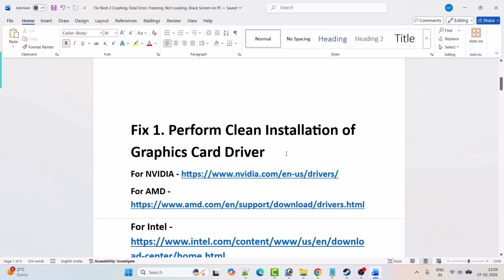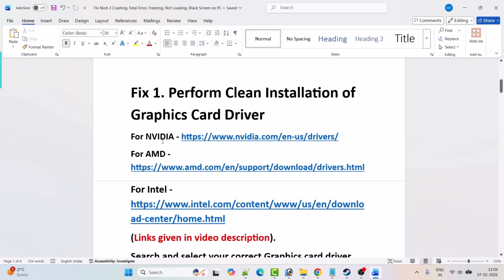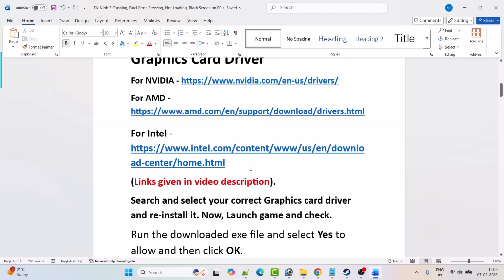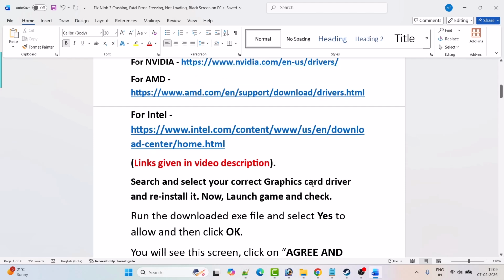Now the first fix is to perform a clean installation of the graphic card driver. If you have an NVIDIA graphic card, then go to the NVIDIA website. If you have AMD, go to the AMD website. And if you have Intel, go to the Intel website. Search and select your correct graphic card driver version and then reinstall it. Then you can launch the game and check.